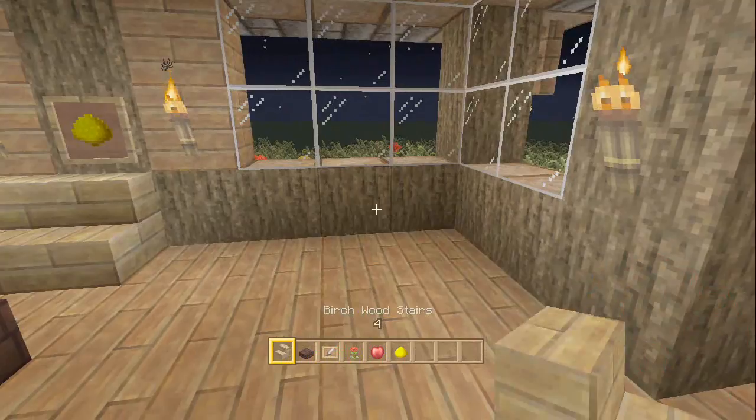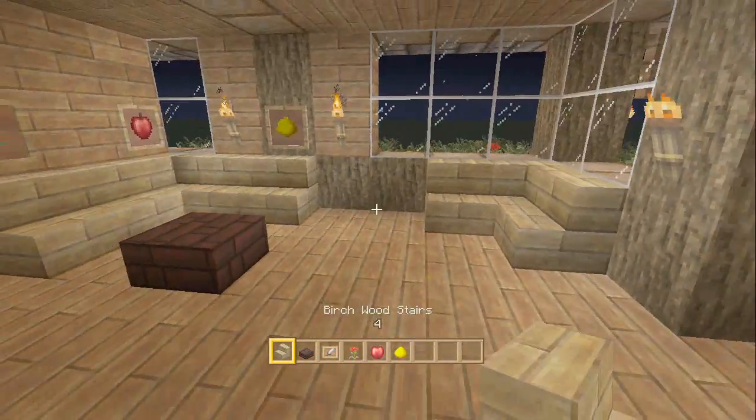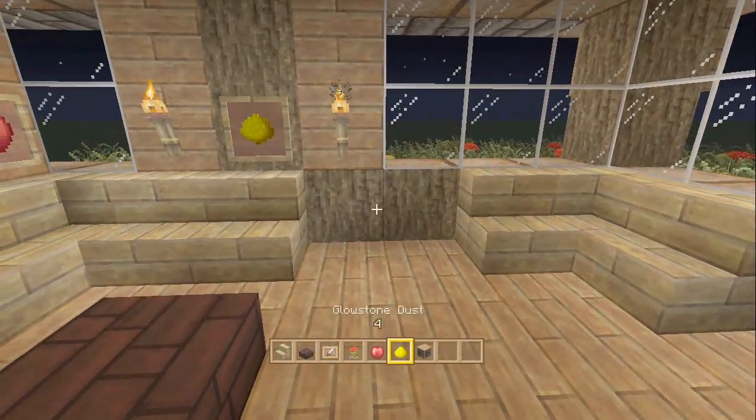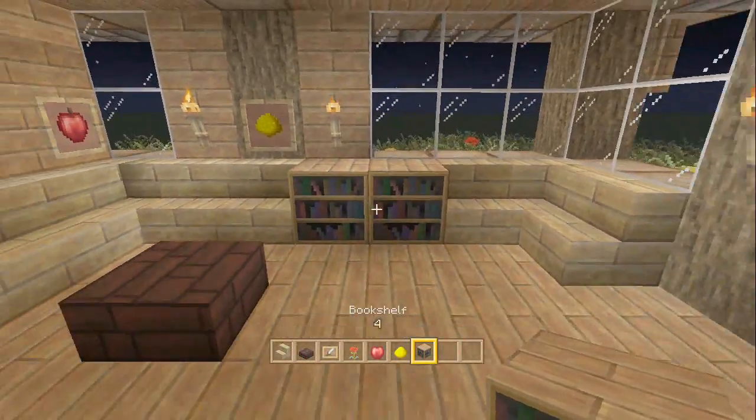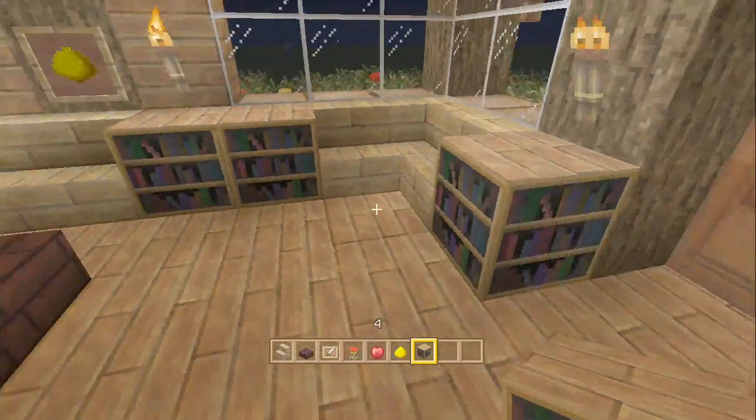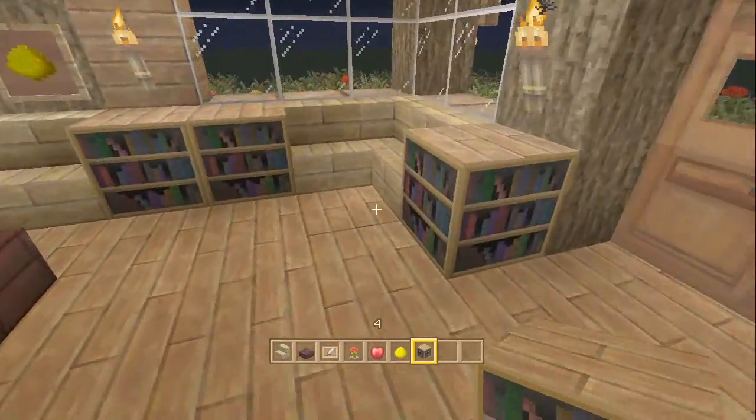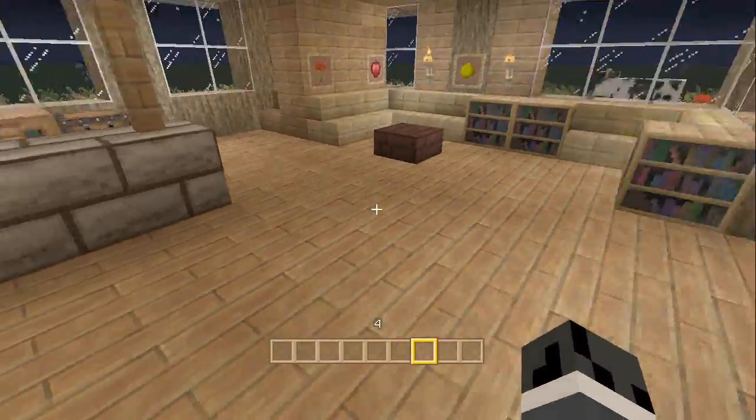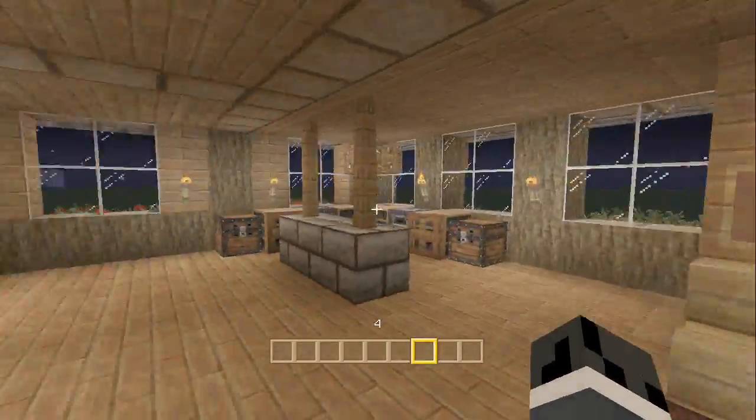Then over here we'll have another corner couch, smaller this time. And then people can actually sit and talk, put some books here so they can read if they get bored. Put a bookshelf there to cut off that table. And then that is basically the designs of the house. Those are basic designs for your interior.